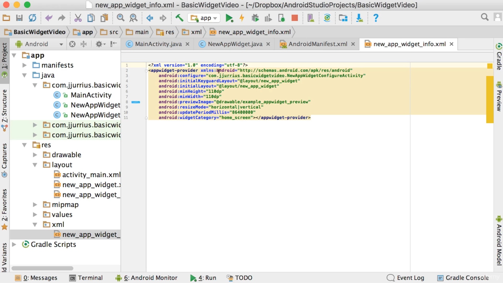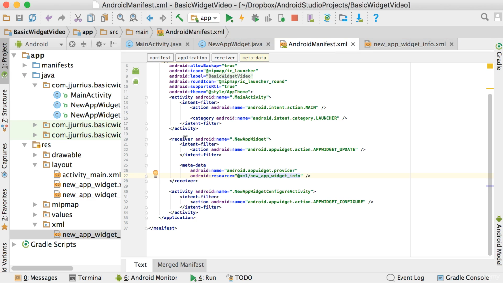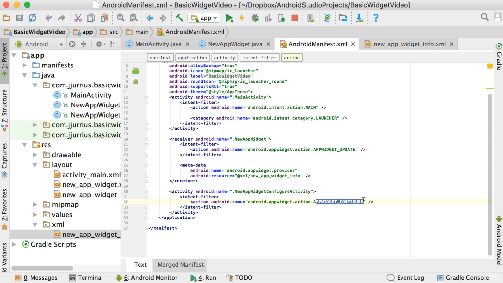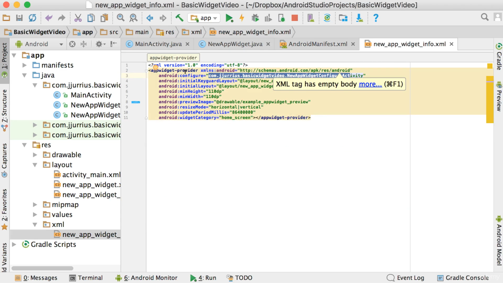So now if you start at the top, you'll see that we've got a tag there, Android configure, that basically points to your configuration activity. Remember, in the manifest file, we said the receiver will be the new app widget. It's going to listen for an app widget update, and your app widget provider will be this. But the activity itself says this one is the app widget configure activity. So again, here we're saying the configure activity should be that activity.